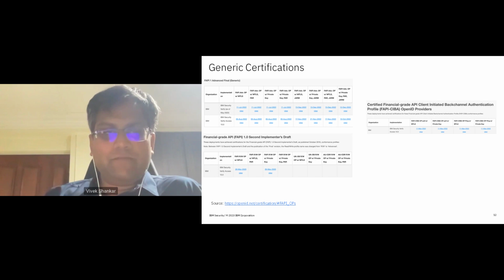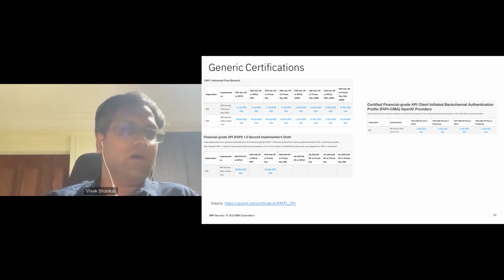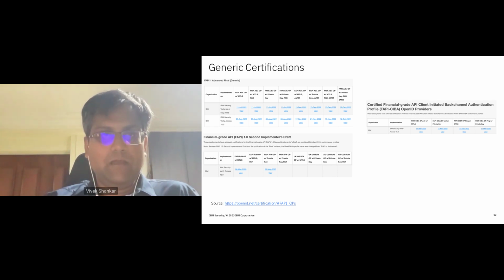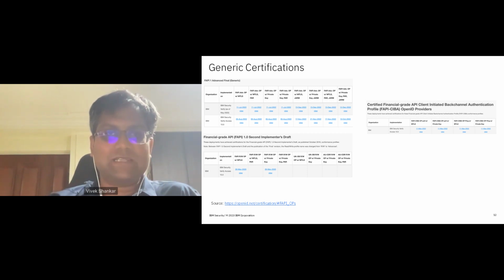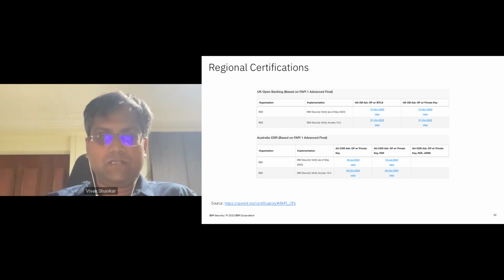Now, in terms of certifications and so on, you will see IBM listed practically on every certification on the OpenID.net website and in the certification list, both for Verify Access and for Verify SaaS. So just jump through this.